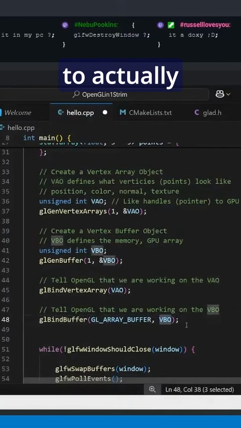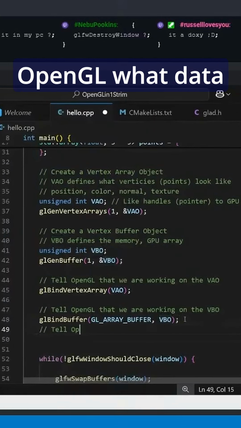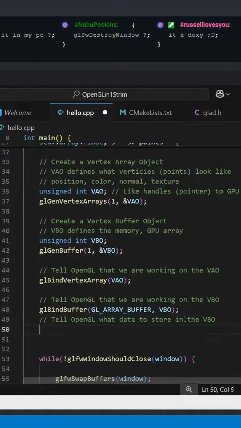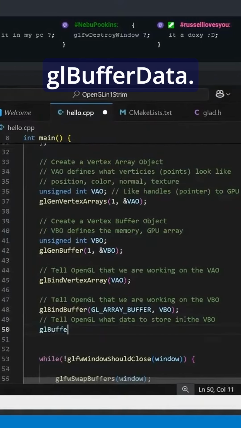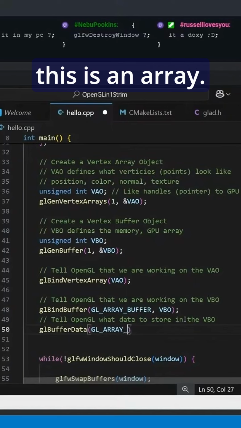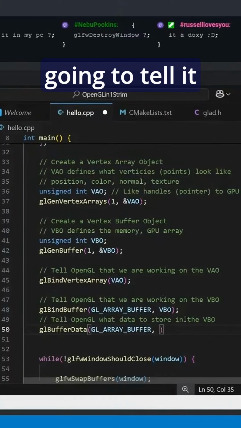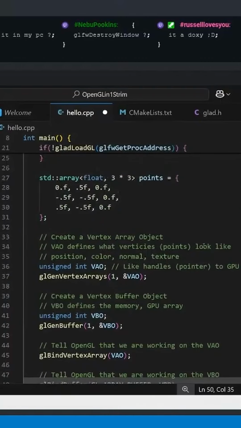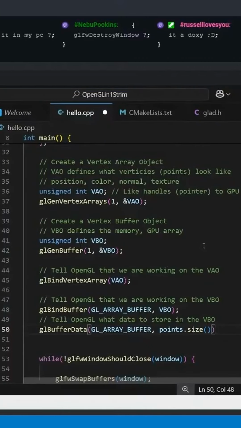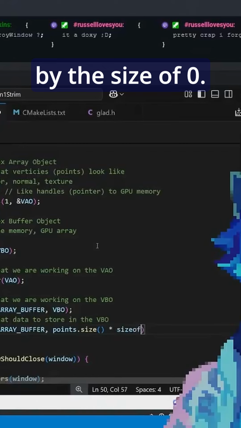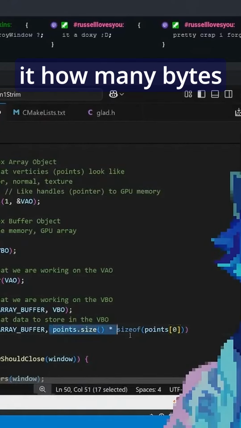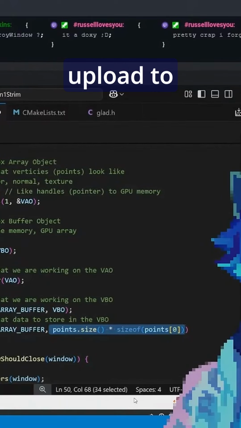And now we'd like to actually upload some data to the GPU. So we'll tell OpenGL what data to store in the vertex buffer object. We're going to GL buffer data. Then we're telling it that this is an array. And then we're going to tell it how big, how much data we'd like to upload. So we're going to go points.size, and we're going to multiply that by the size of a float. So we're telling it how many bytes of memory we would like to upload to the GPU.